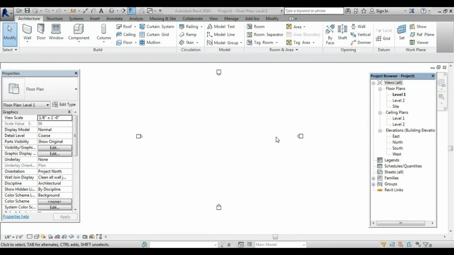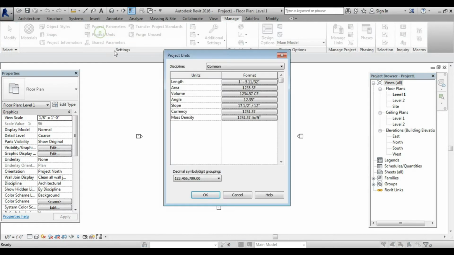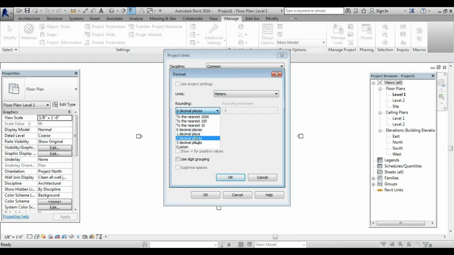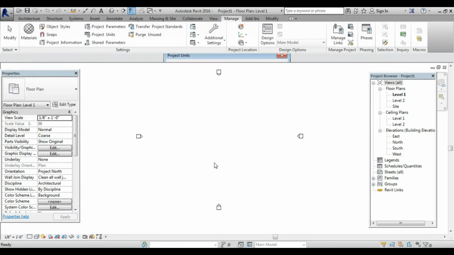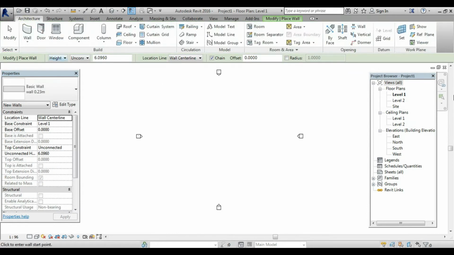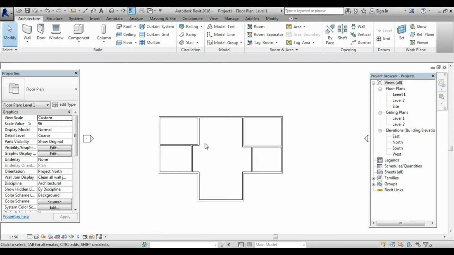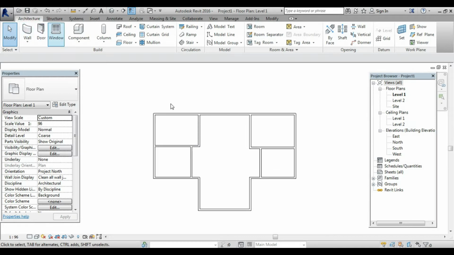Here first of all we will be setting the unit as meters. So here I'll be creating a small plan in this way. So this is the rough plan which I have drawn. Here we have taken the wall window and drawn the plan.